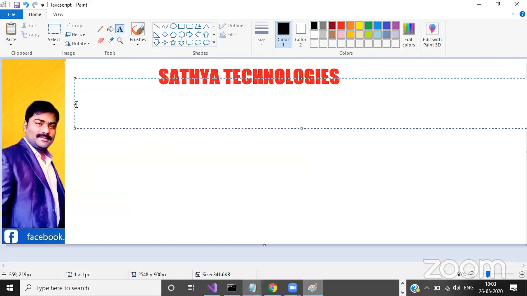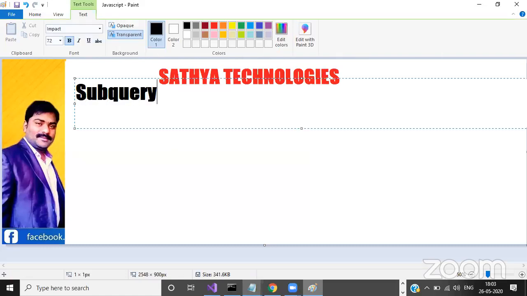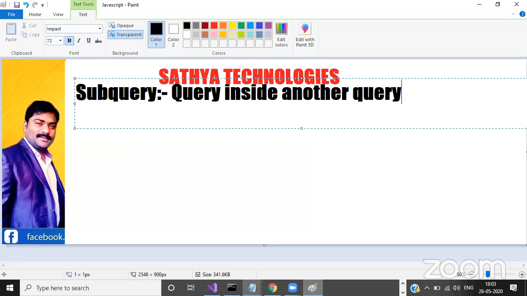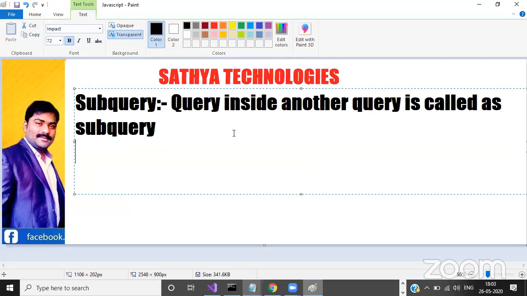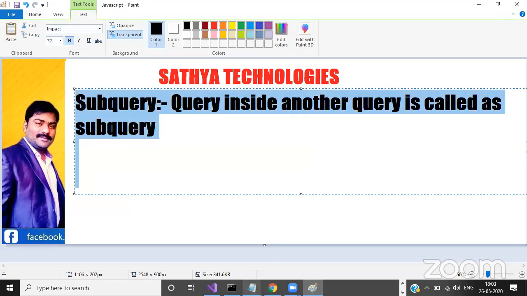So here we'll discuss subqueries. Let us see what a subquery is. A query inside another query is called a subquery. Always in a subquery, the inner query will get executed first. And the result of the inner query is given to the outer query.